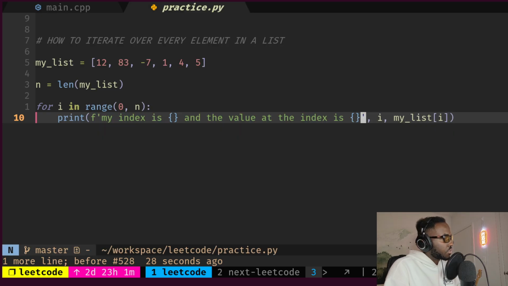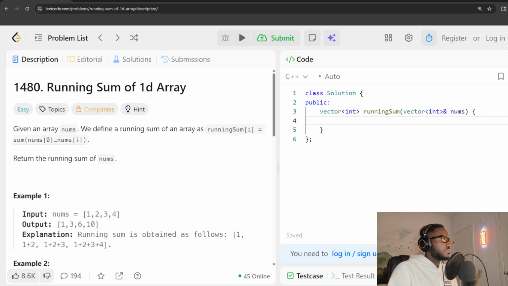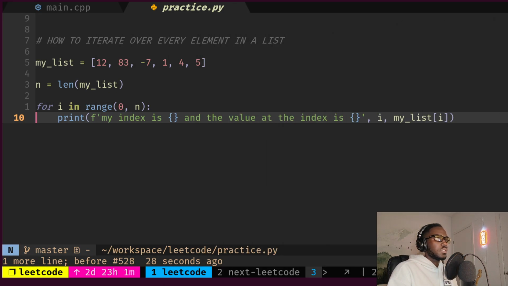My syntax is wrong though. I forgot how to do this. God dang it, this is so sad. I've got to remind myself of the proper syntax of an F string. Why isn't my mouse working? Is it dead? Oh no, it's working. Oh okay, it's like this. I and then my list i.